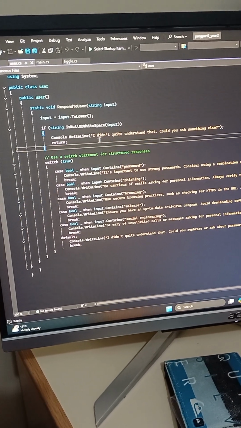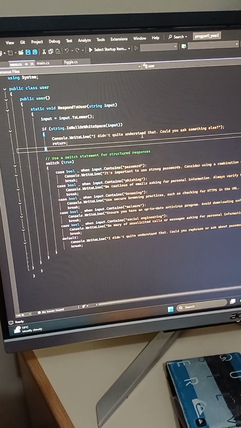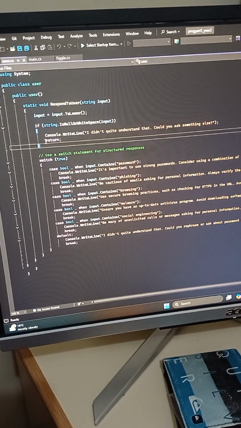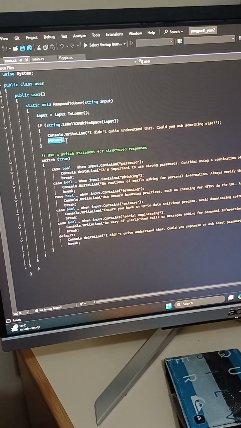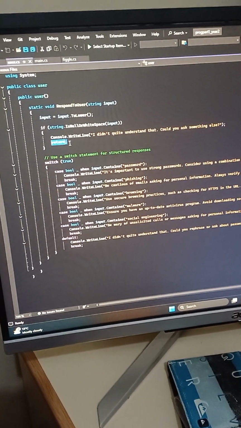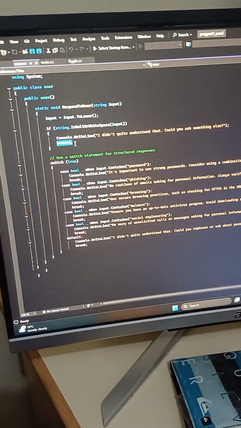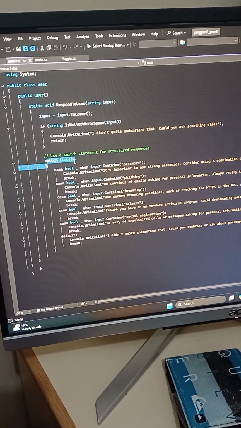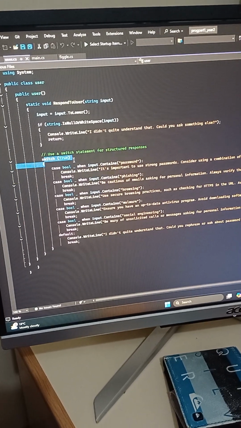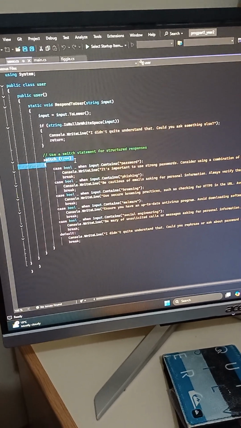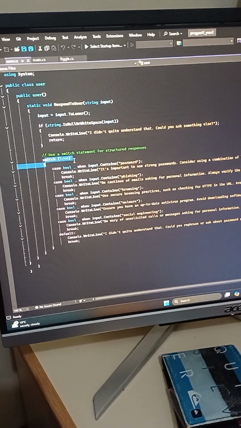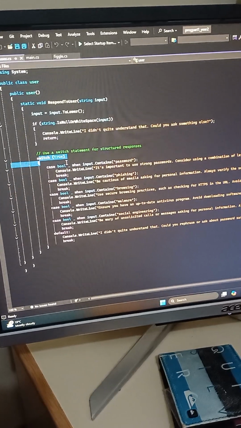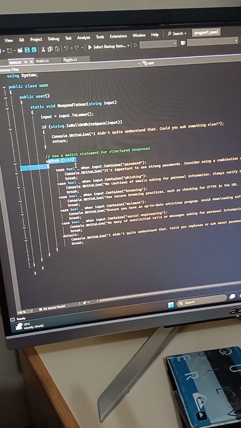The message printed is I didn't quite understand that. Could you ask something else? Return underneath that. If the input is blank, this line exits the method, preventing further processing. Underneath that, coded here, switch true. This is a switch statement that uses true as a switch expression. This might seem unusual, but it is a way to use a switch statement as a more structured if-else chain.